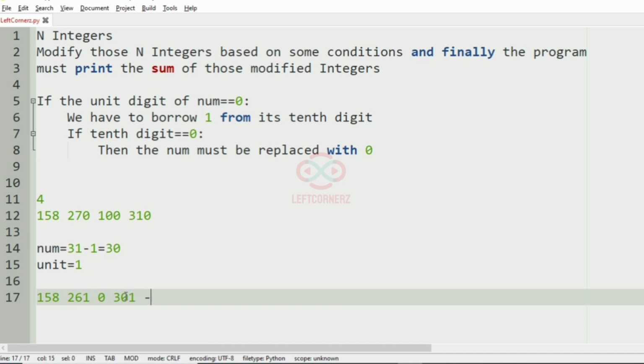And finally we must get the sum of these numbers. So the sum of the modified integers is 720, which will be our output.